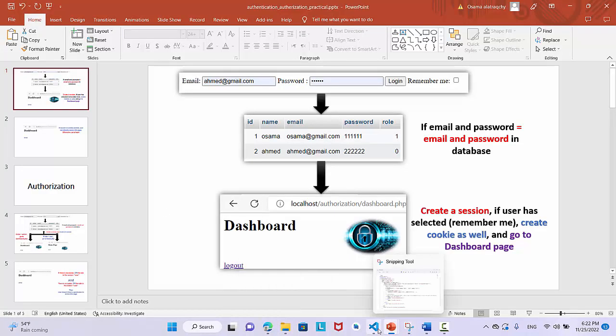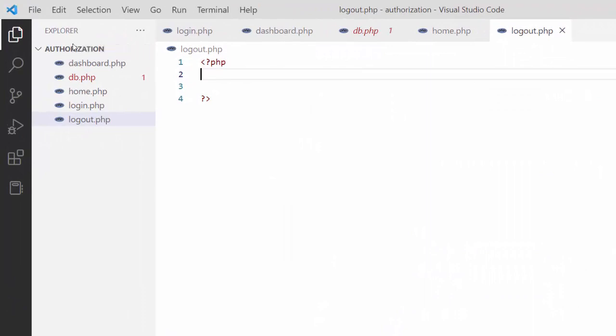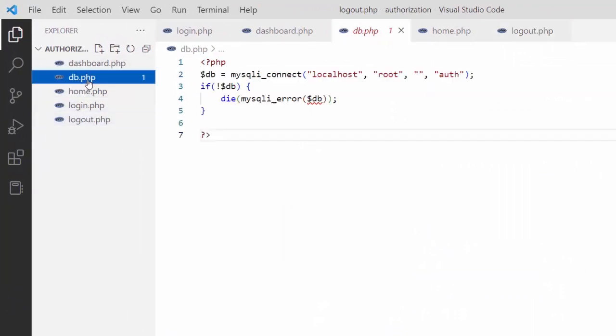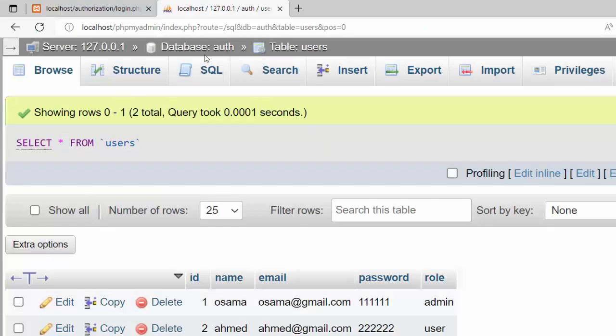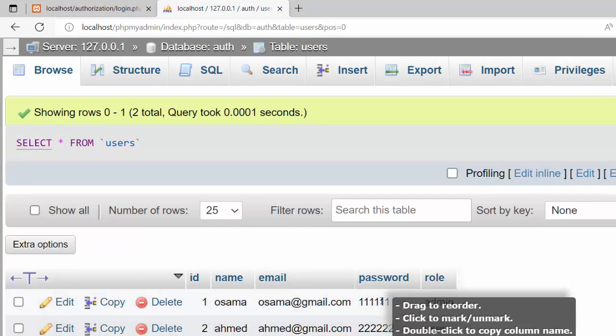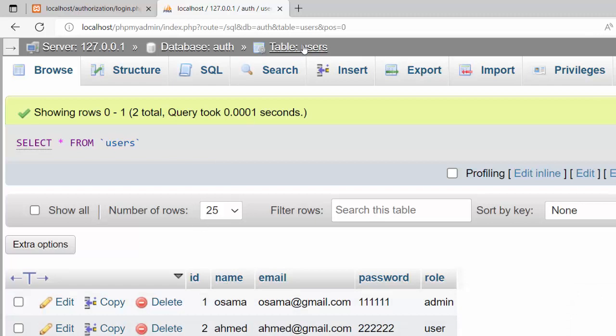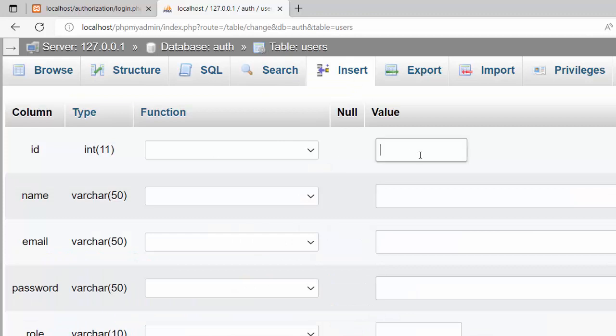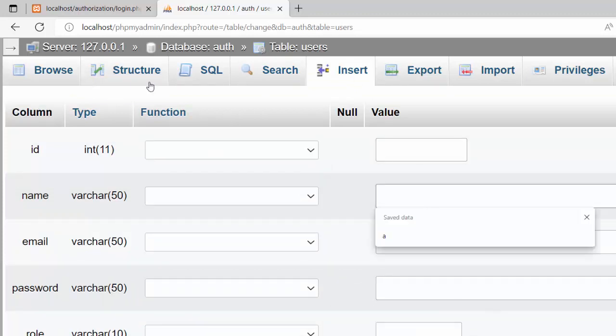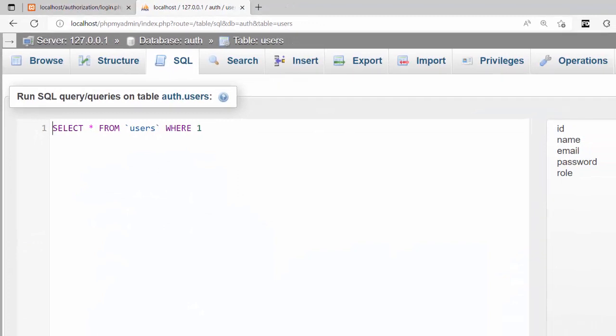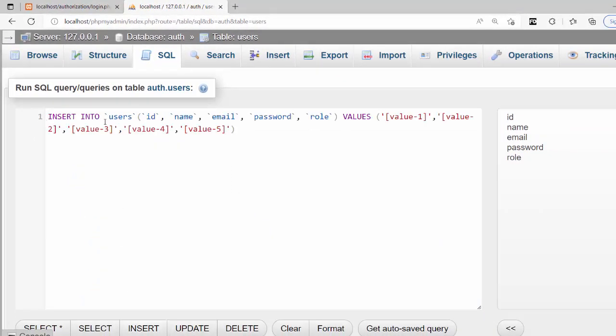So here in the server we have already created the folder, and here we have db just to connect to the database called auth that we created before. In the database you can see auth, and we have the table users, and in the table users we can just insert data. Actually it's very simple to insert data. You can just go to the table and go to insert here, and you can insert anything you want and go. Or you can go to SQL and click on insert, and directly you can insert value 1, value 2.